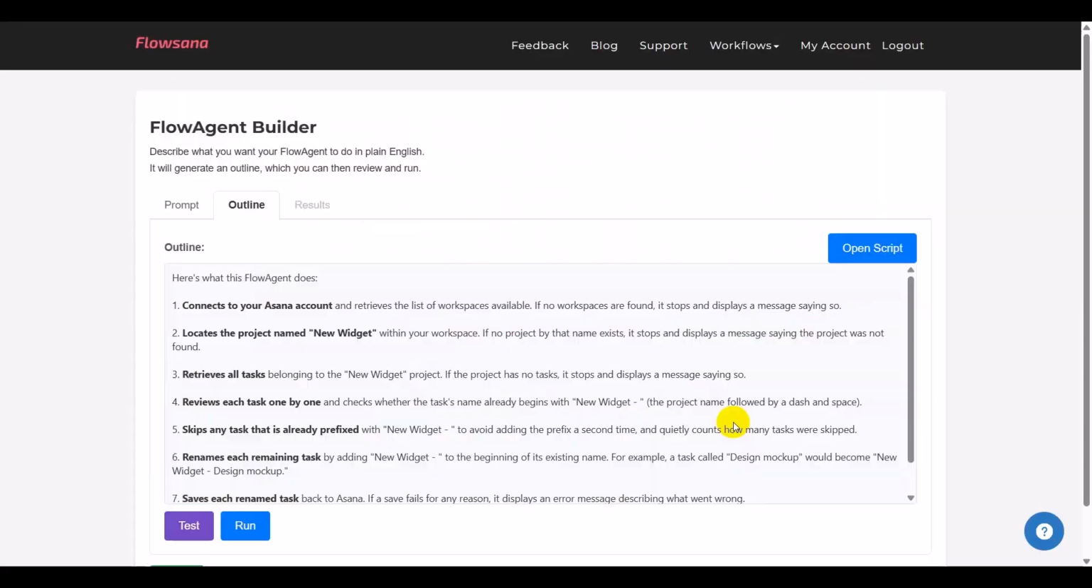So that's a flow agent. Now let's talk about where you can use them. There are two ways that you can use a flow agent. First, you can build and run a flow agent right on this builder screen. This is great for bulk updates, which would be tedious and time-consuming to do yourself in the Asana app. It may be a one-time update or something that you need to do on a repeating basis.